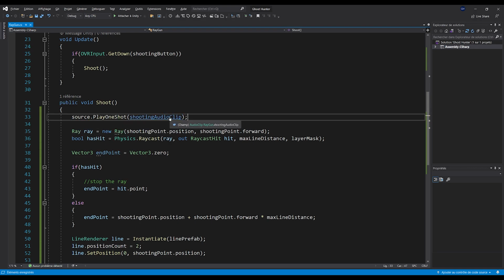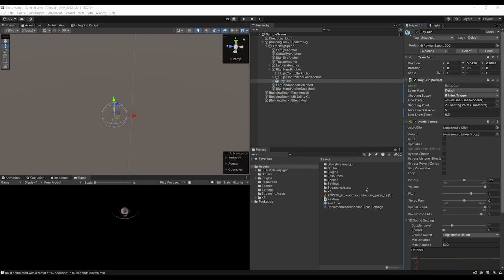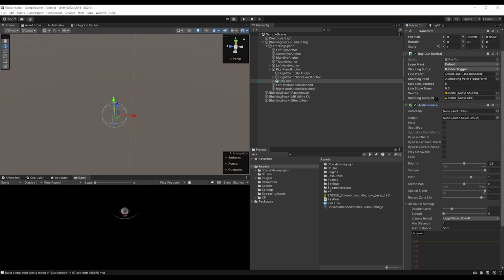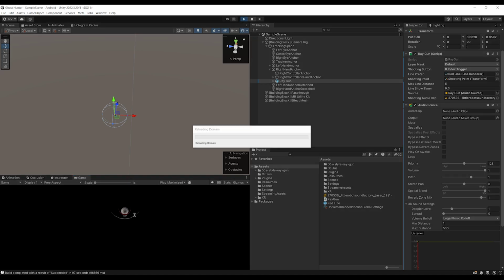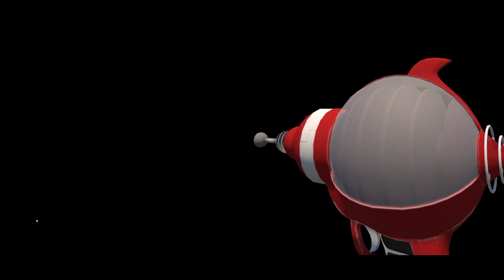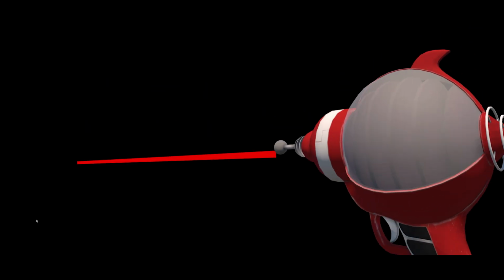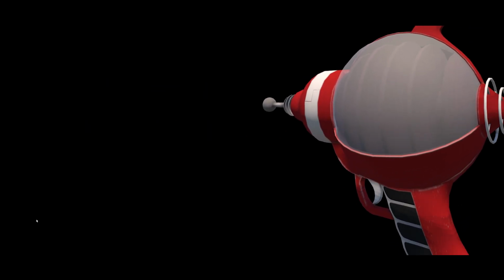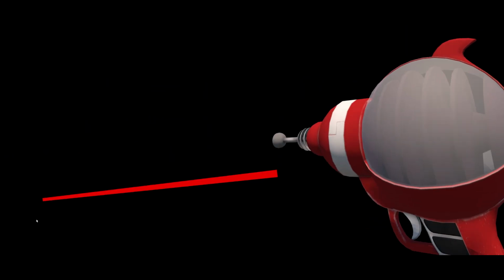And now when we shoot, what we can do is simply do source.PlayOneShot shootingAudioClip. Beautiful. We can save, go back to Unity, and we can drag the audio source for the source and the audio that we've downloaded for the audio clip. Beautiful. And now let's just click on play to find out if the sound works. And there it is. As you can see, you should be able to hear an awesome sound effect when we shoot. This is super cool. And as you can see, we were able to make this in just a few seconds.